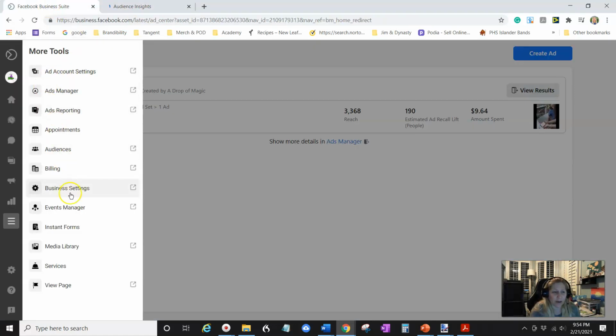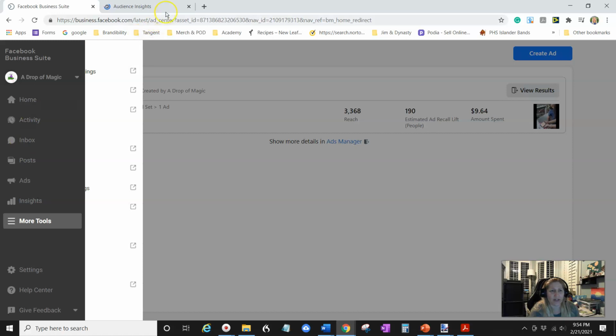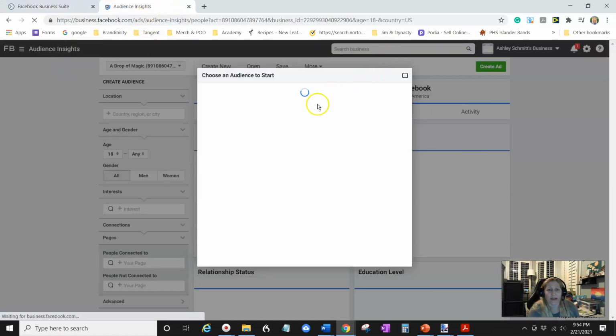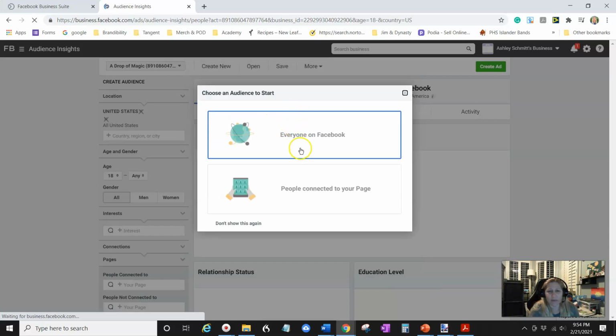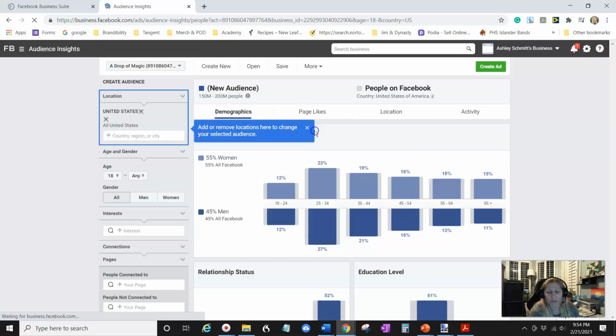But you're basically going to go over here, sign up for an account. You're going to click Ads Manager, and then there'll be More Tools, the three slashes, and you're going to end up looking for Audience Insights. Now, the first thing, it's going to ask me everyone or people on your page. We're just going to click everyone because I want to show you how cool this is.